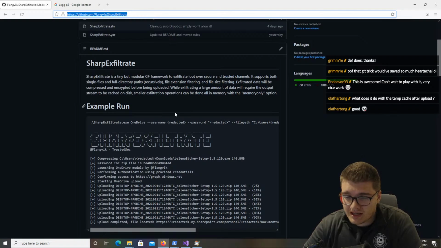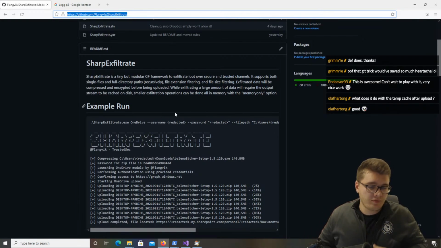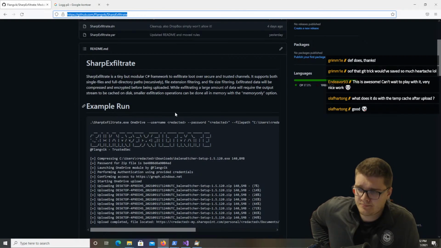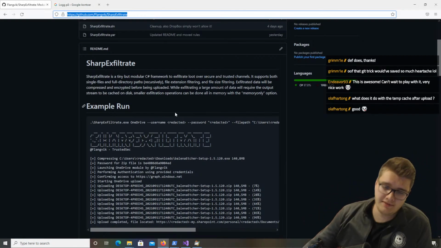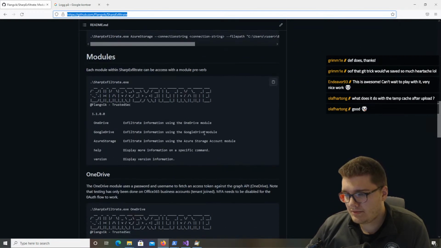So I would have to create something in the SharpExfiltrate Dropbox module that you would run on your host to get the access token. Then you could copy it and use it on the machine. But if anybody has any ideas or a way to do it with just username and password, that would be, I guess, more preferable. Maybe not in terms of an OPSEC consideration, but in terms of ease of use, that would be better.